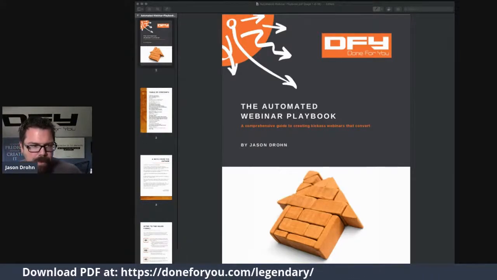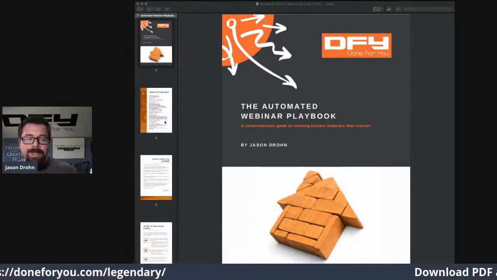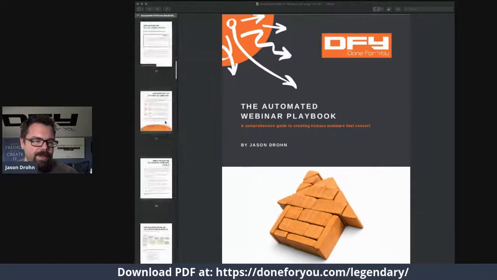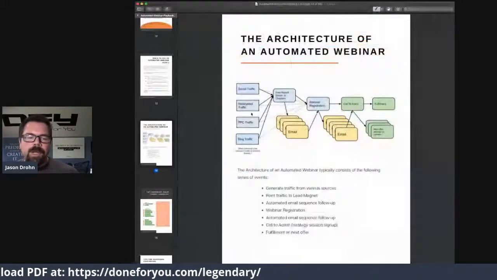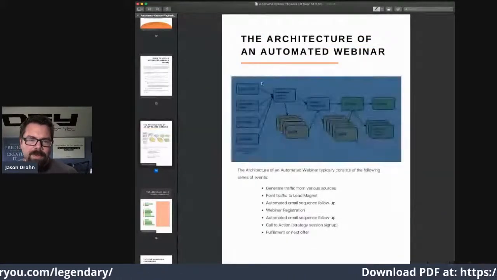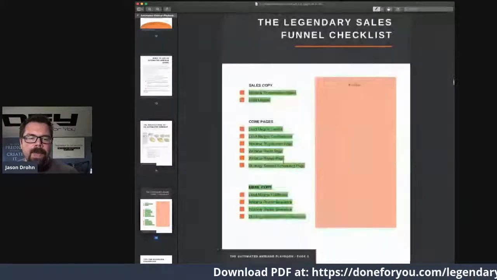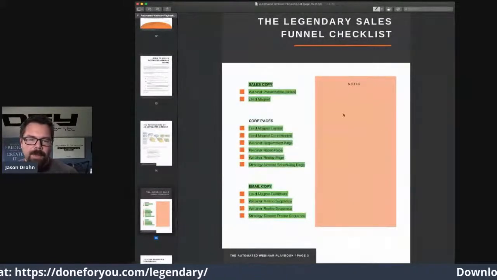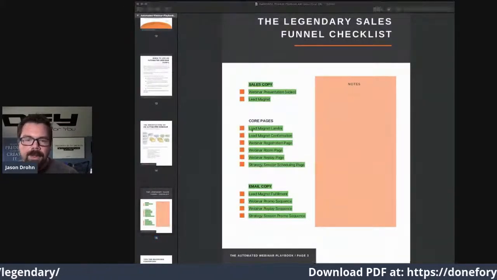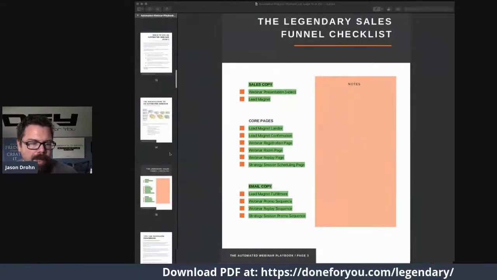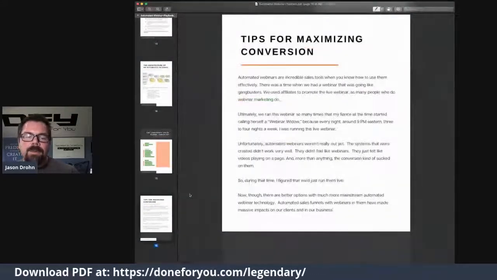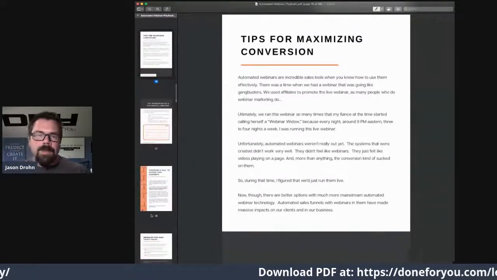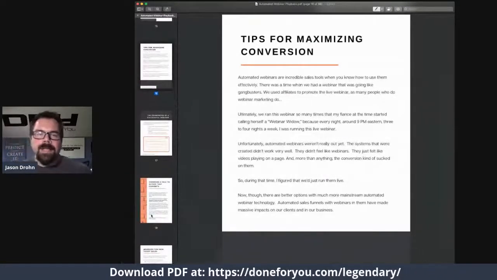So basically, the last couple of days, we've been walking through this guide. Yesterday we went through the sales funnel process, and then the checklist on all of the material that you need in order to pull off one of these funnels. Today, we're talking about maximizing conversion. We're going to walk through the next 10 or so pages of this guide.